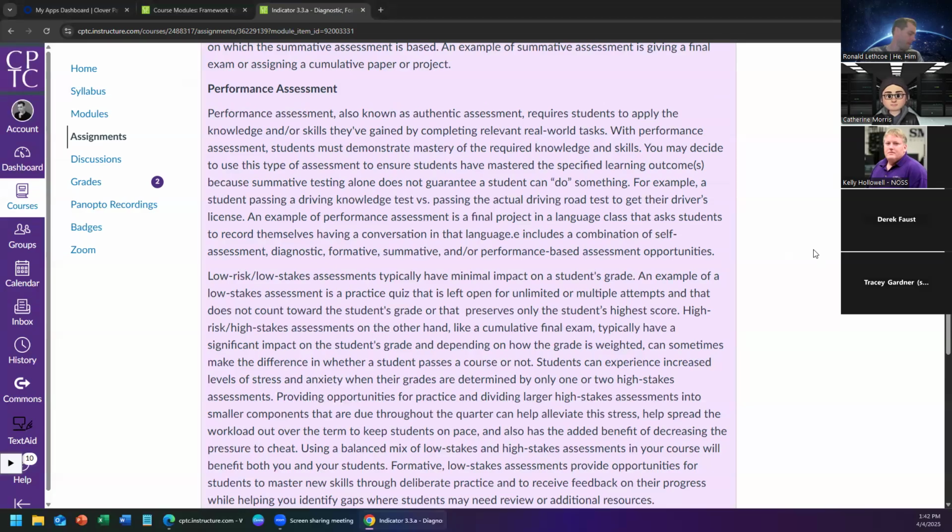Performance assessment, also known as authentic assessment, requires students to apply the knowledge and/or skills they've gained by completing relevant real-world tasks. With performance assessment, students must demonstrate mastery of the required knowledge and skills. You may decide to use this type of assessment to ensure students have mastered the specified learning outcomes, because summative testing alone does not guarantee a student can do something. For example, a student passing a driving knowledge test versus passing the actual driving road test to get their driver's license. An example of performance assessment is a final project in a language class that asks students to record themselves having a conversation in that language.